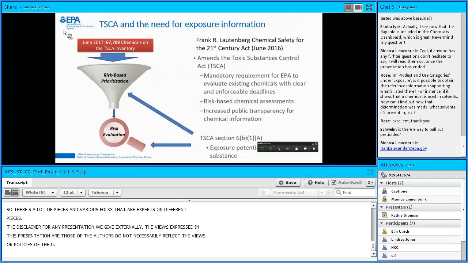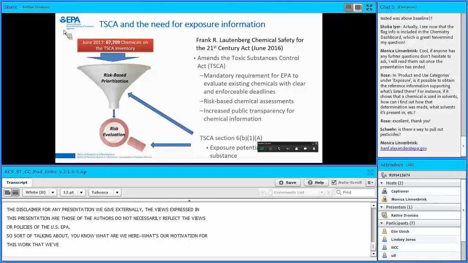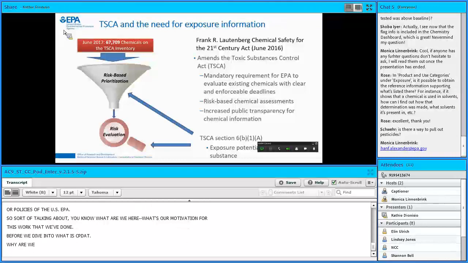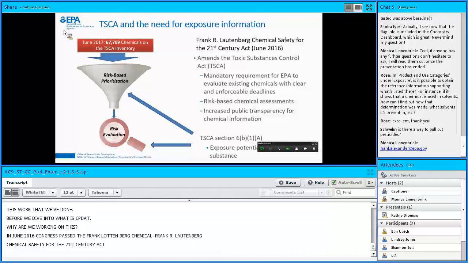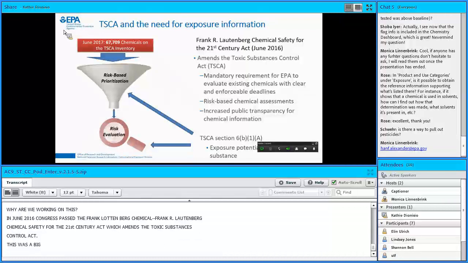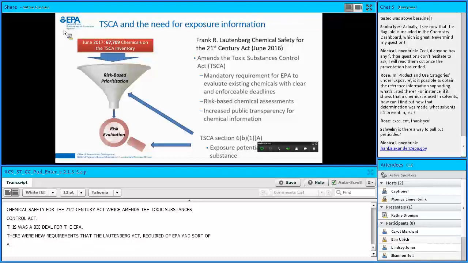What was our motivation for this work that we've done? Before we dive into what is CPDat, why are we working on this? In June 2016, Congress passed the Frank-Lautenberg Chemical Safety for the 21st Century Act, which amended the Toxic Substances Control Act. And this was kind of a big deal for the EPA. There were a lot of new requirements that the Lautenberg Act required of EPA, and a new role that EPA was going to play in managing chemical safety.